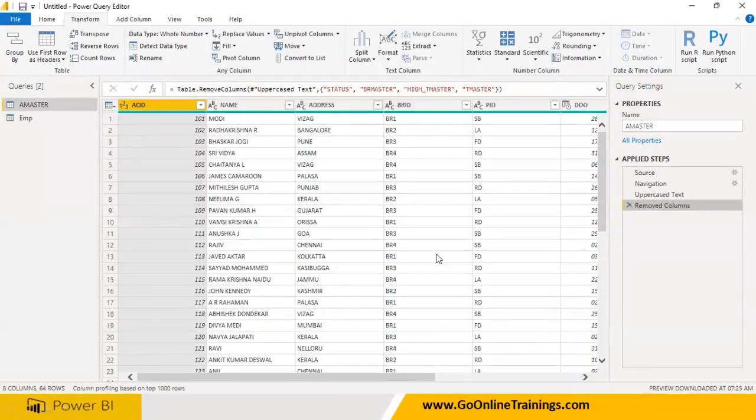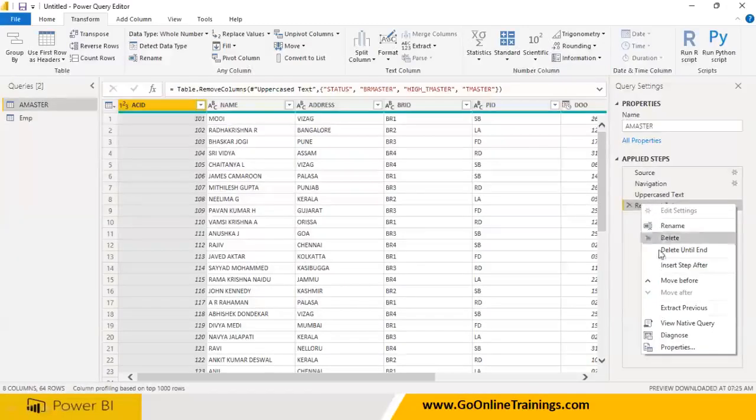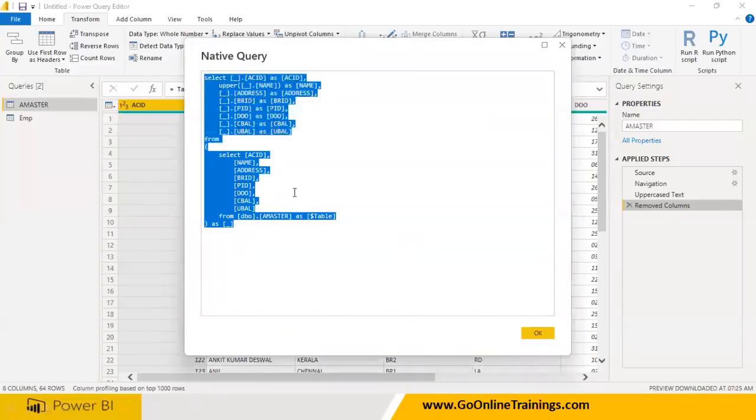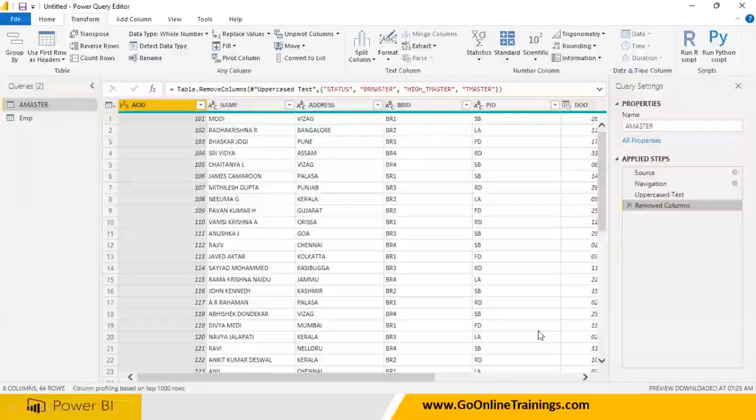So who is going to be generating this query? M language. It is not an M language query, it is a SQL query, if you understand carefully. So M language is going to be generating a native SQL query. This query can be understood by SQL Server or Oracle. It will get executed. It will remove columns, make the data uppercase, so I will get the cleaned data at the Power BI level.